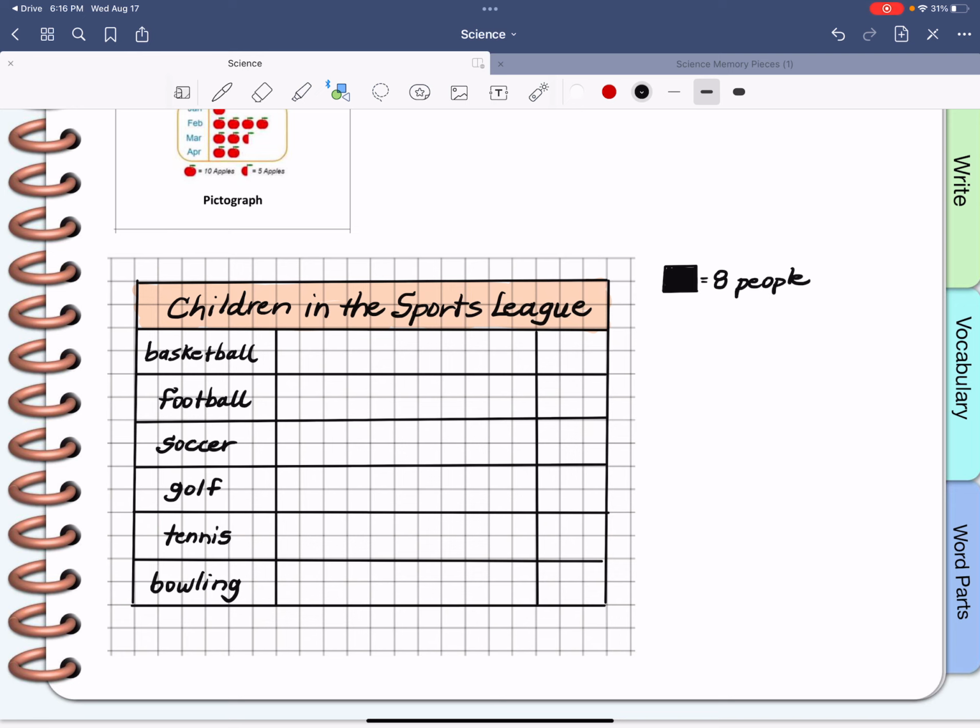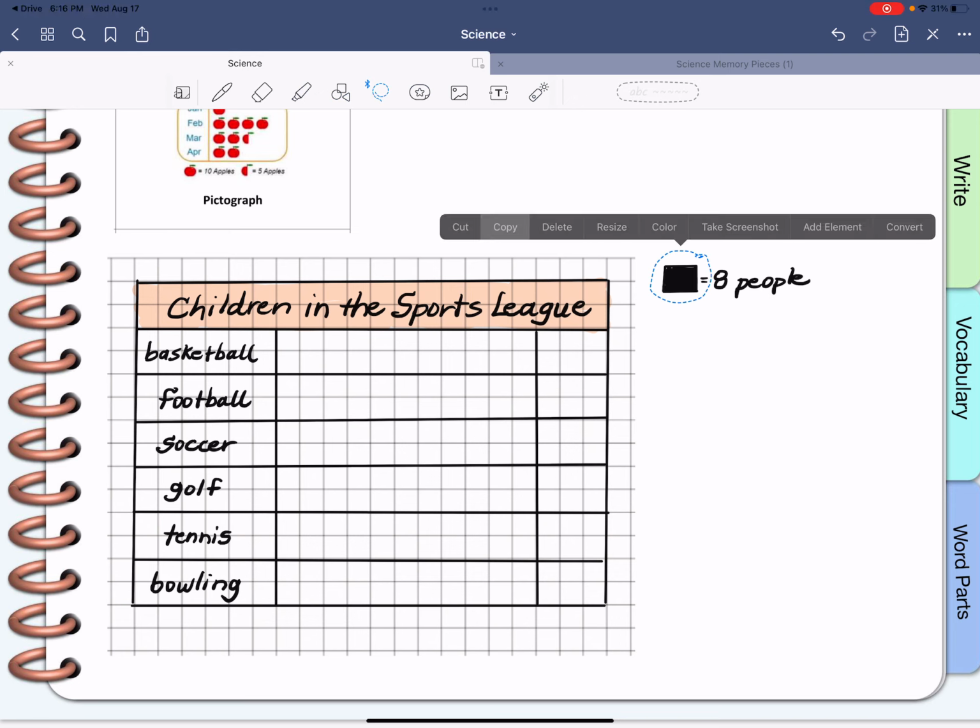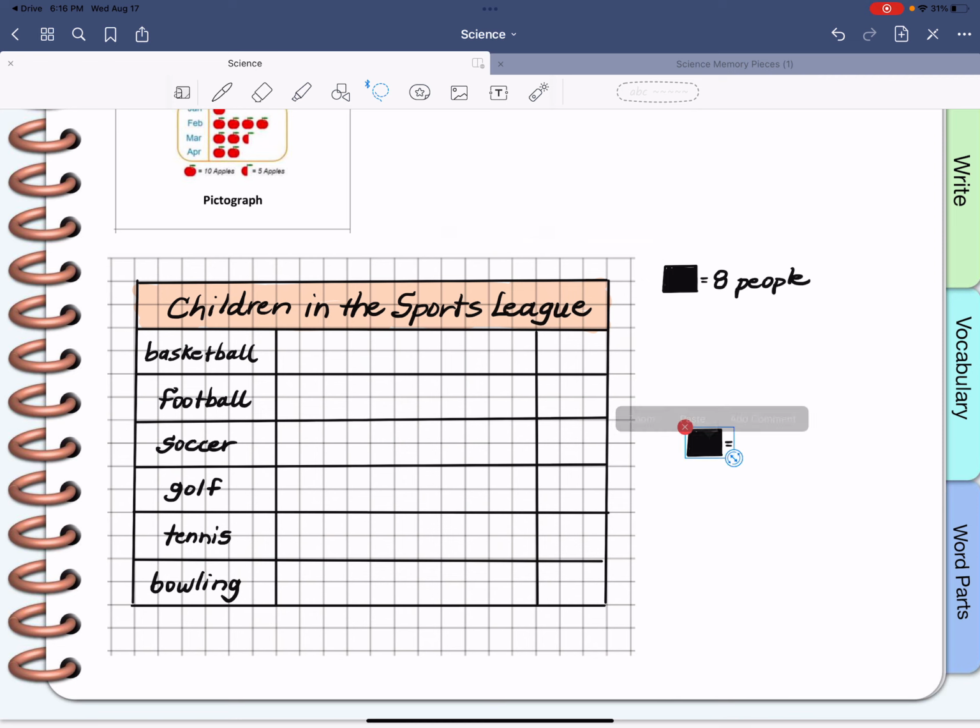Okay, so I'm going to tell you that in this sports league, maybe I'm managing the sports league, and some children come to sign up, and this is how they want to sign up. I'm trying to decide as the manager how many coaches I'm going to need, how many adults in each area. So this is important data for me. So in the first category, there are 16 children who sign up for basketball.